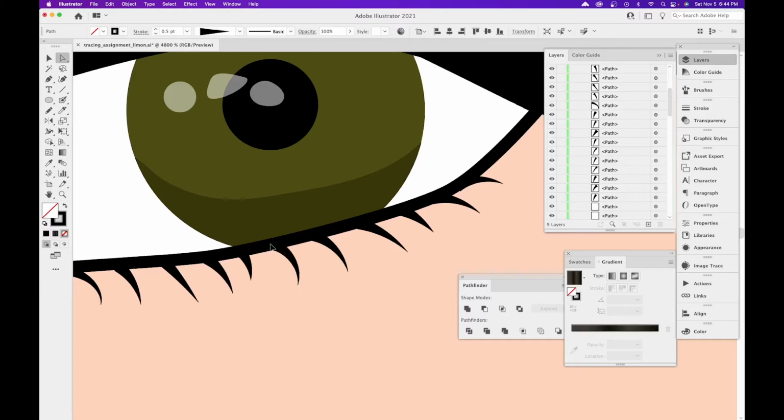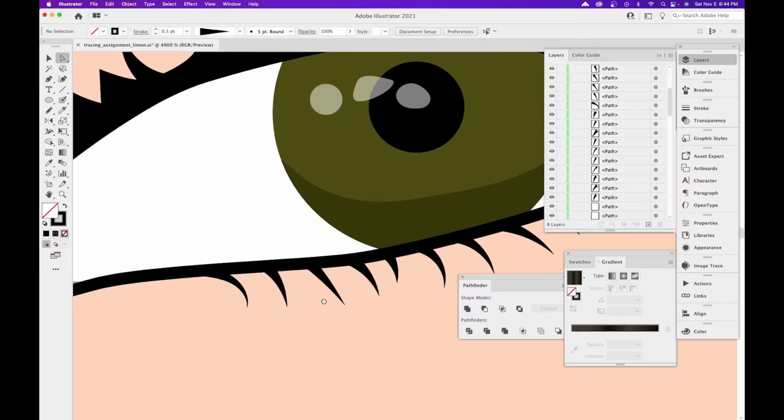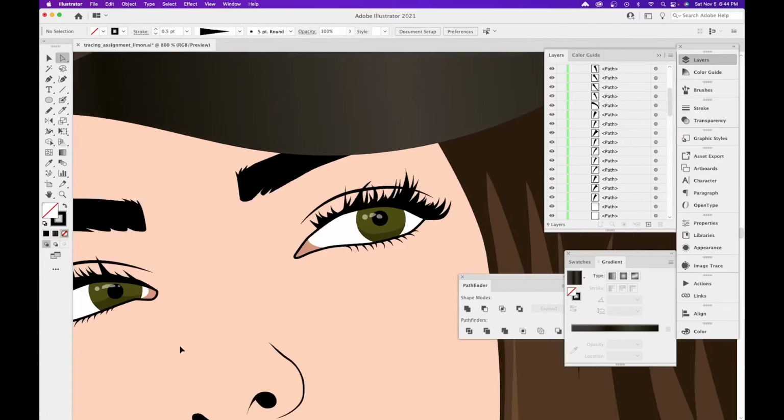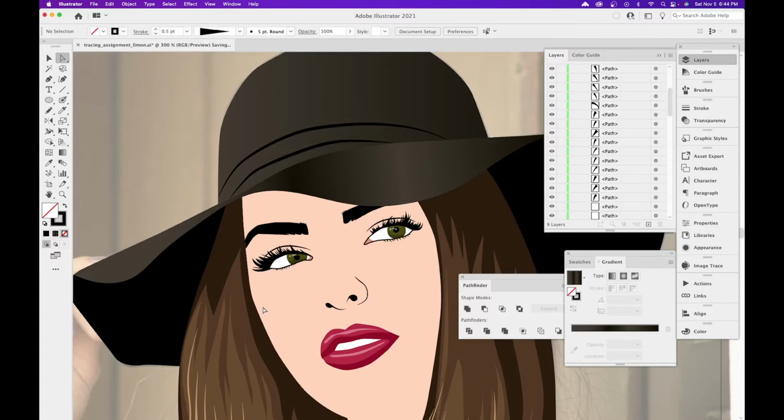So click on my direct selection tool. This one a little bit, bring it up. Okay, so now that looks pretty good. Let me save this.